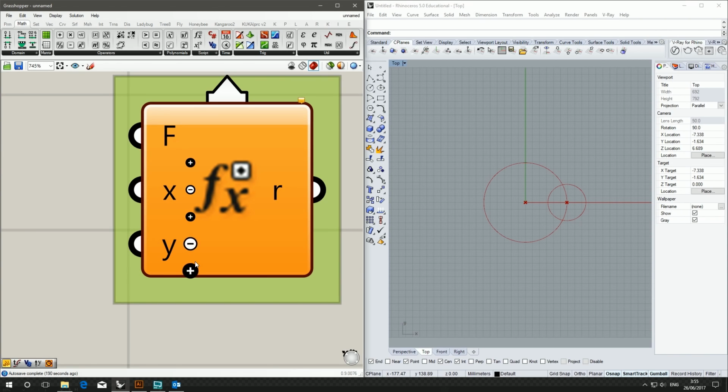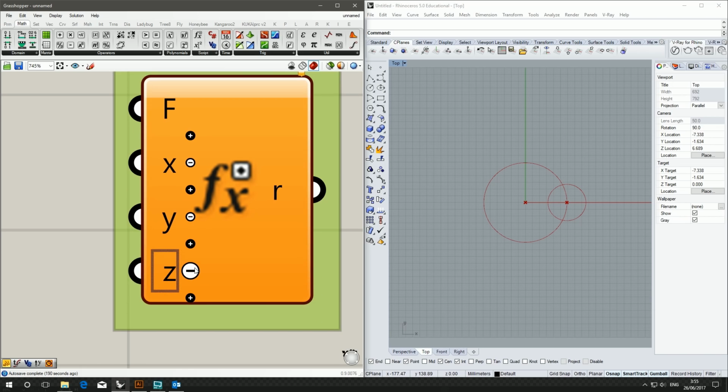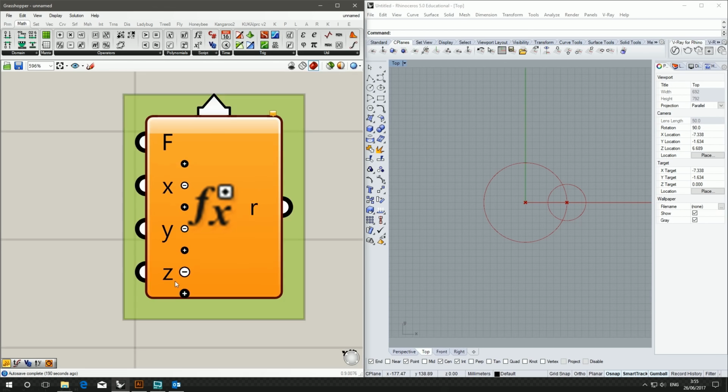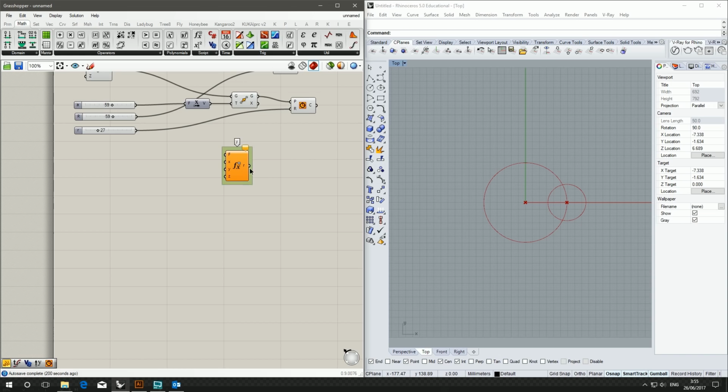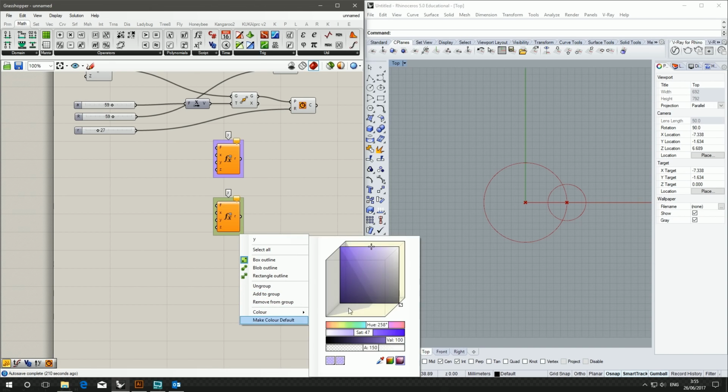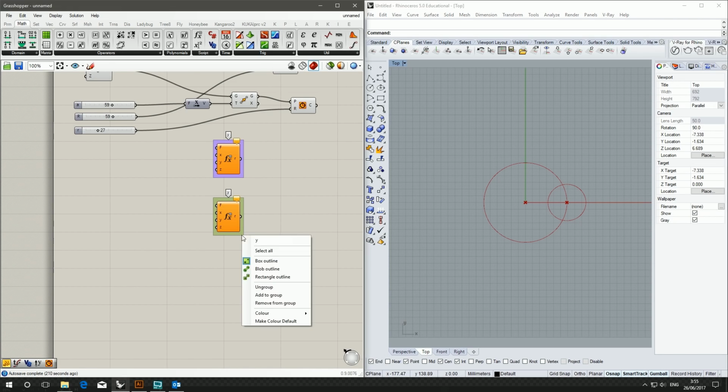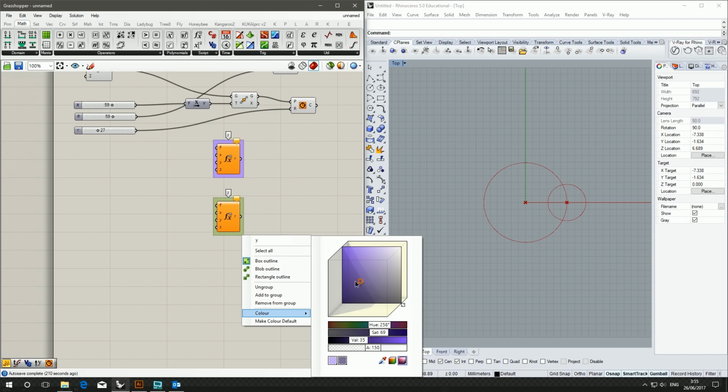We need to zoom in and add an extra input, so we have X, Y, Z. We're going to select all that, Control C, Control V, and right click and just quickly change the color of that so it's clear. Color, make it green or something.